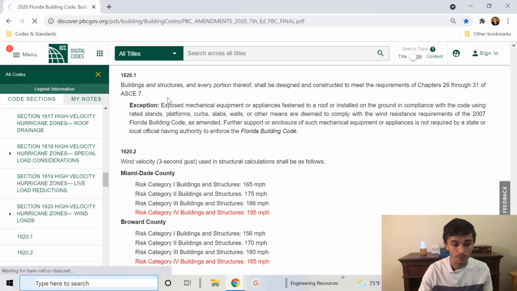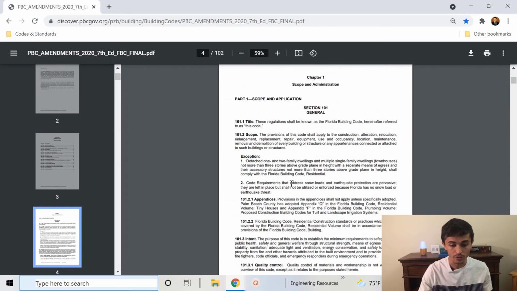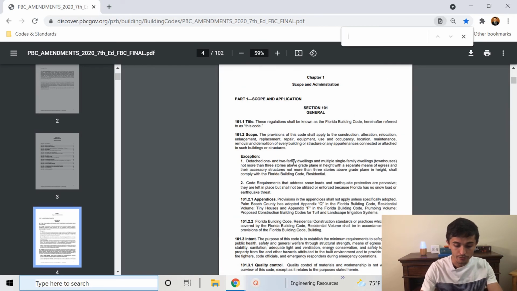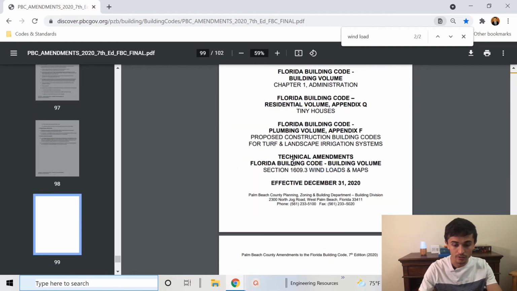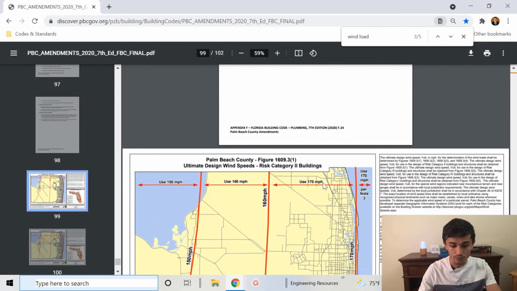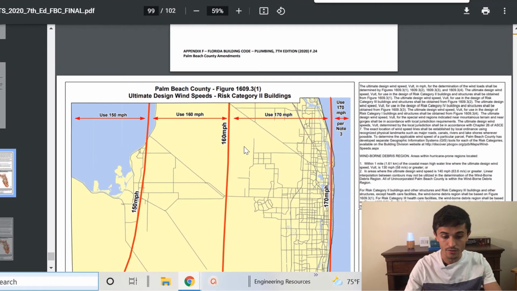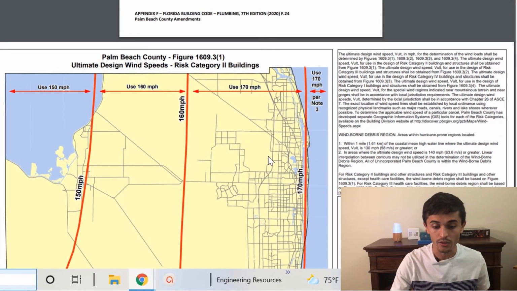For example, Palm Beach County, which is not listed there, has its own amendments, which if I do a Control F and do wind load, I can see here the maps, which, for example, for risk category 2 building, wherever it is in this zone, it's basically saying, hey, you cannot interpolate these wind speeds, use 170 miles per hour. You can only find this out going to Palm Beach County Building Code Amendments. This was my last tip.